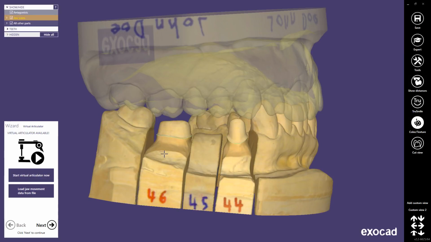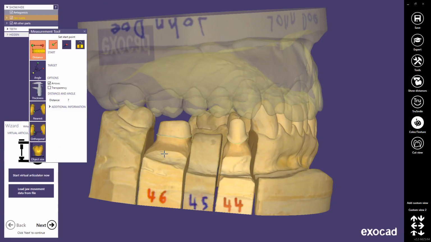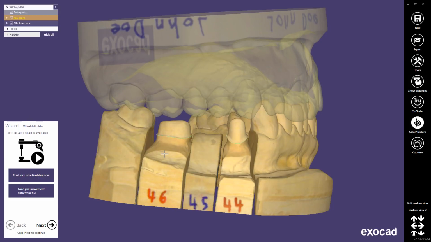Tools can also be activated with hotkeys now. Control-D activates the Show Distances tool. Control-R activates the Measurement tool. Control-P activates the Show Clip Plane tool. These are just the most common hotkeys. You can find a full hotkeys list in our Exocad wiki.